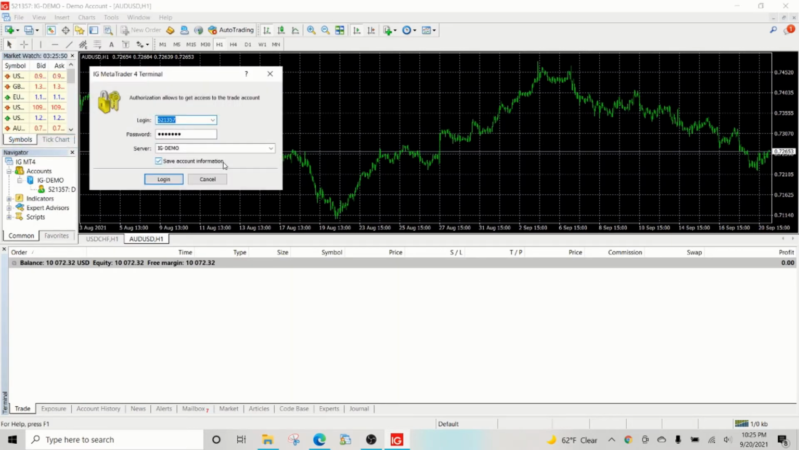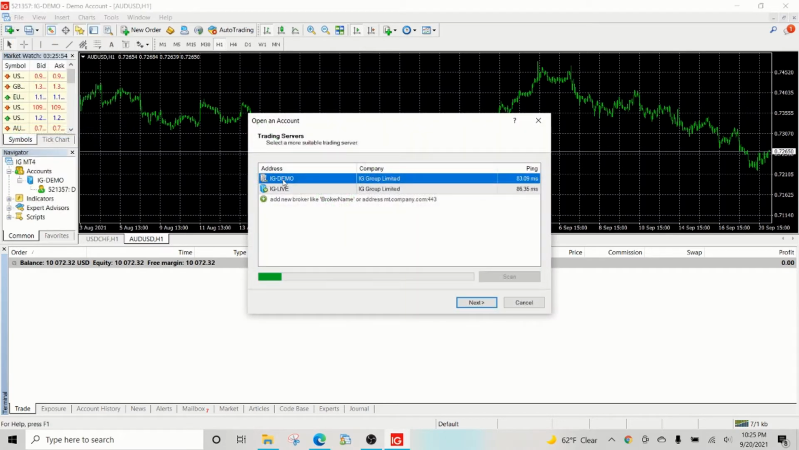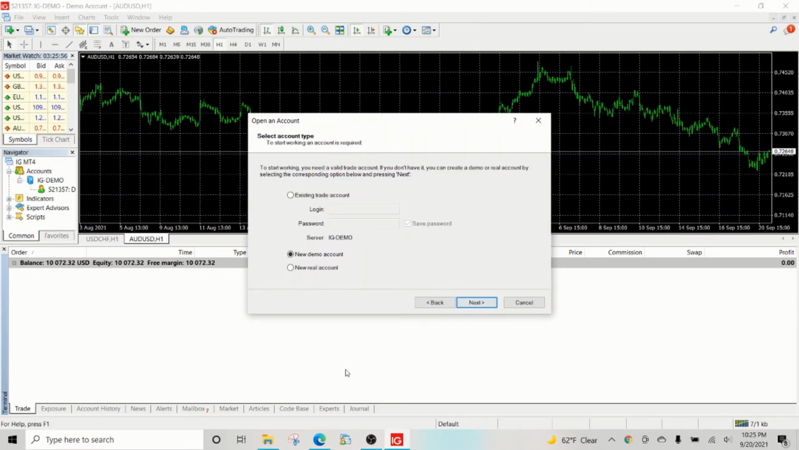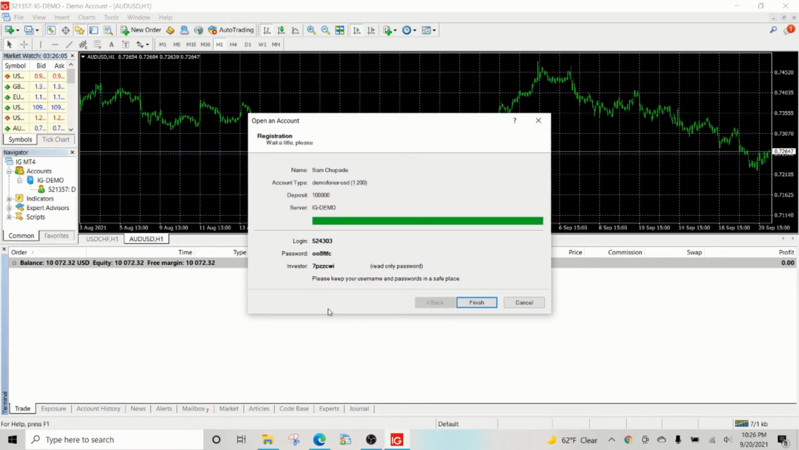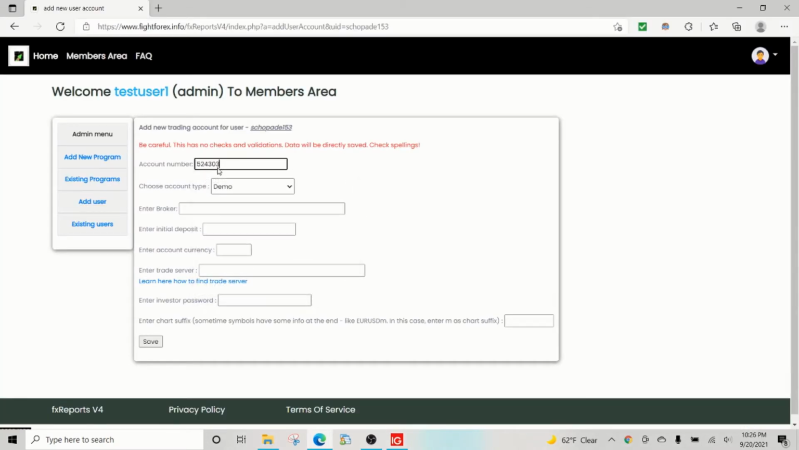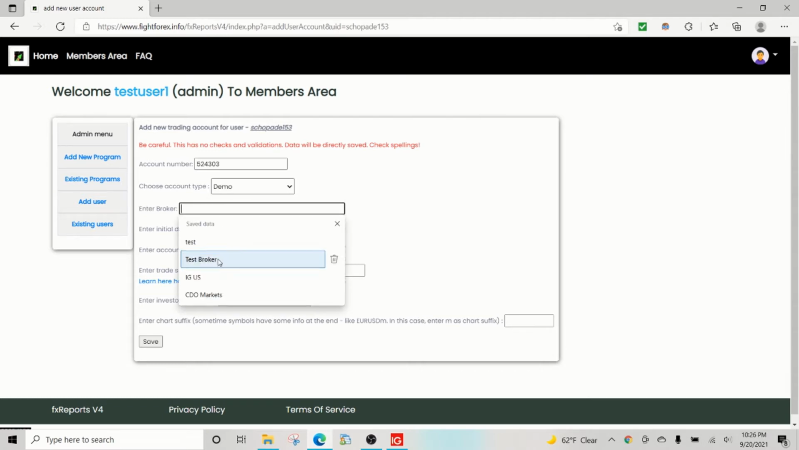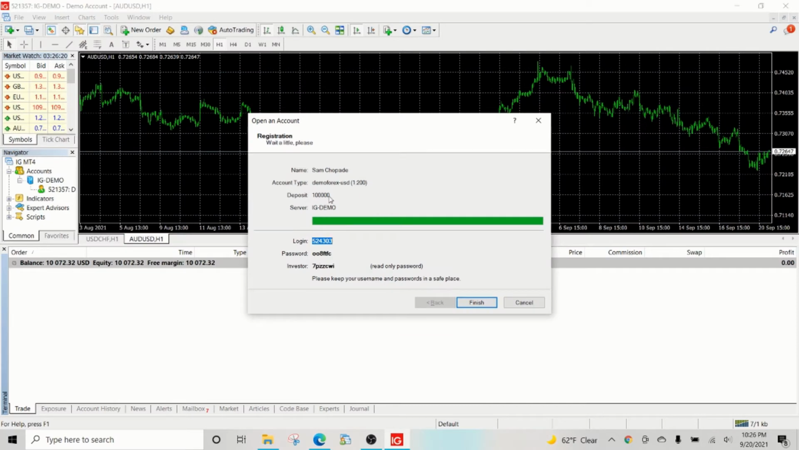Log into trade account. Oh, sorry, create. So we can just open an account. Let's create a demo account. New, and I accept. Next. Okay, so this is my new account. This is where I save it. It's a demo account, so I select demo. Broker is IG. Initial deposit is 100,000.